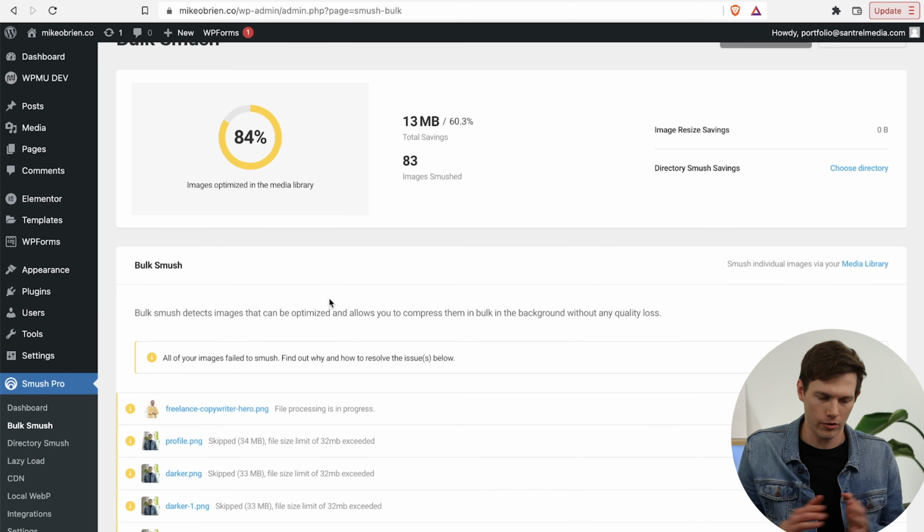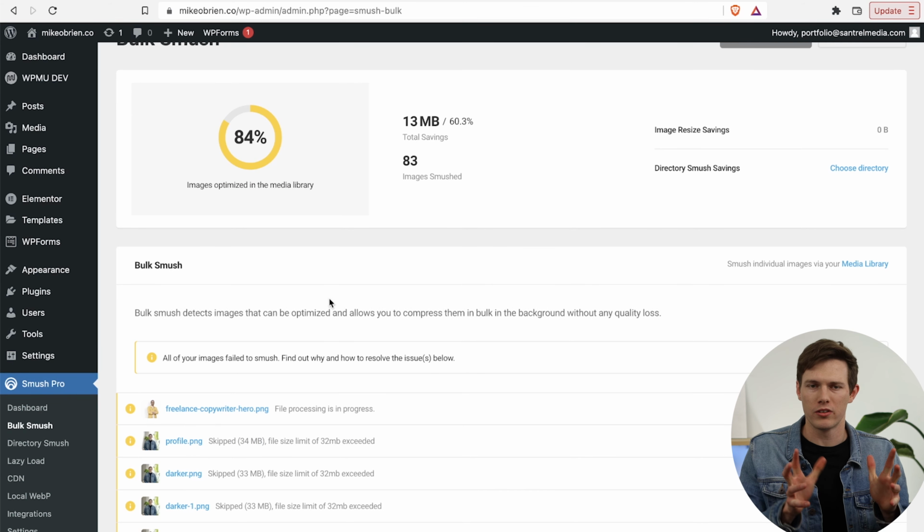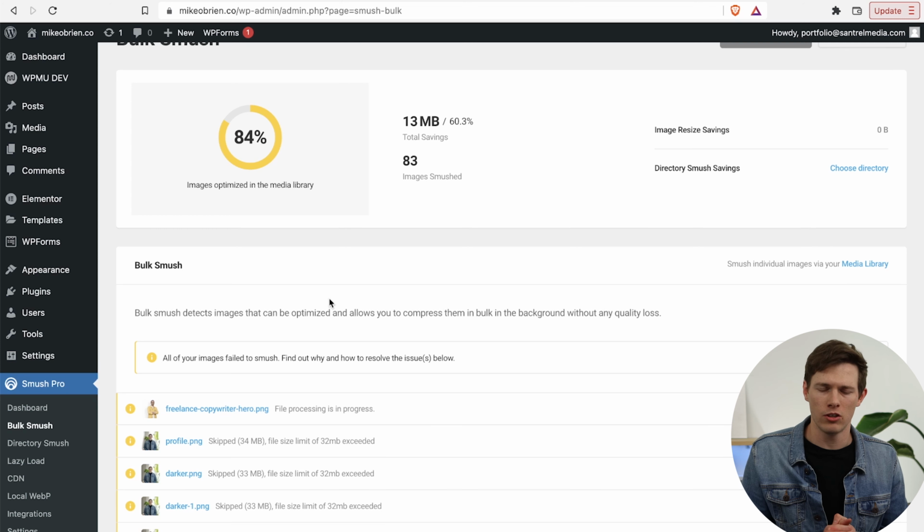My camera was not recording for a second there. Essentially what happened was I ran the bulk smush. It didn't do a lot of the images because they were too large. There's a 5 megabyte limit, as well as I think you can only do like 50 images. So I upgraded to Smush Pro. Smush Pro says they have no limit on the number of images or the size of images. That's false.